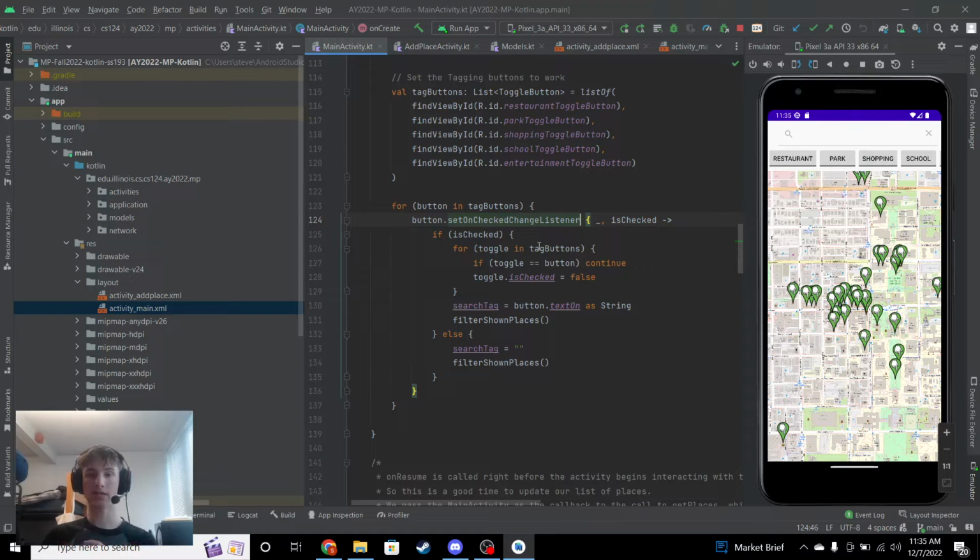The problem that I decided to try and implement into my system is a tagging system. What the tagging system allows is for you to more easily find places of a certain type. Say you want to find restaurants or parks or places where you can go shopping or things that are related to the school or places that are just for entertainment.